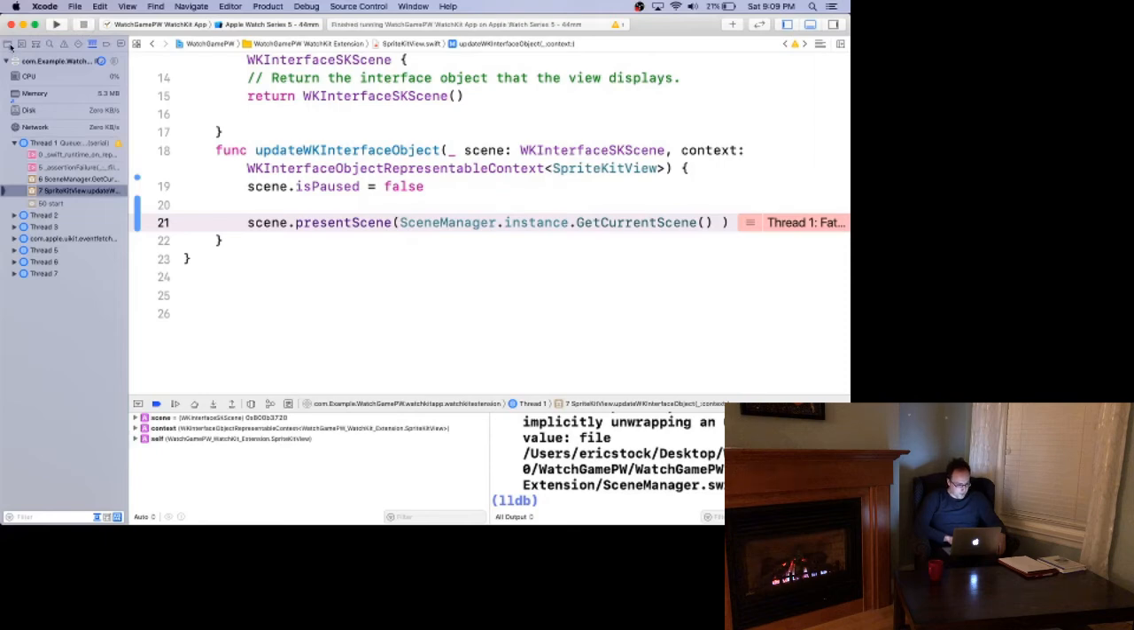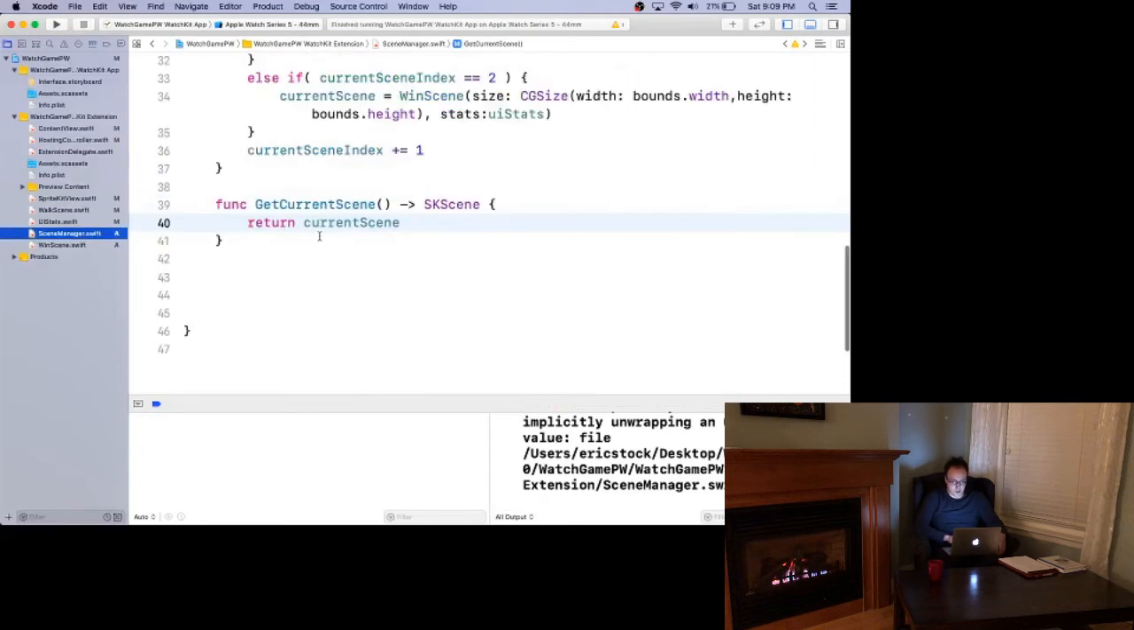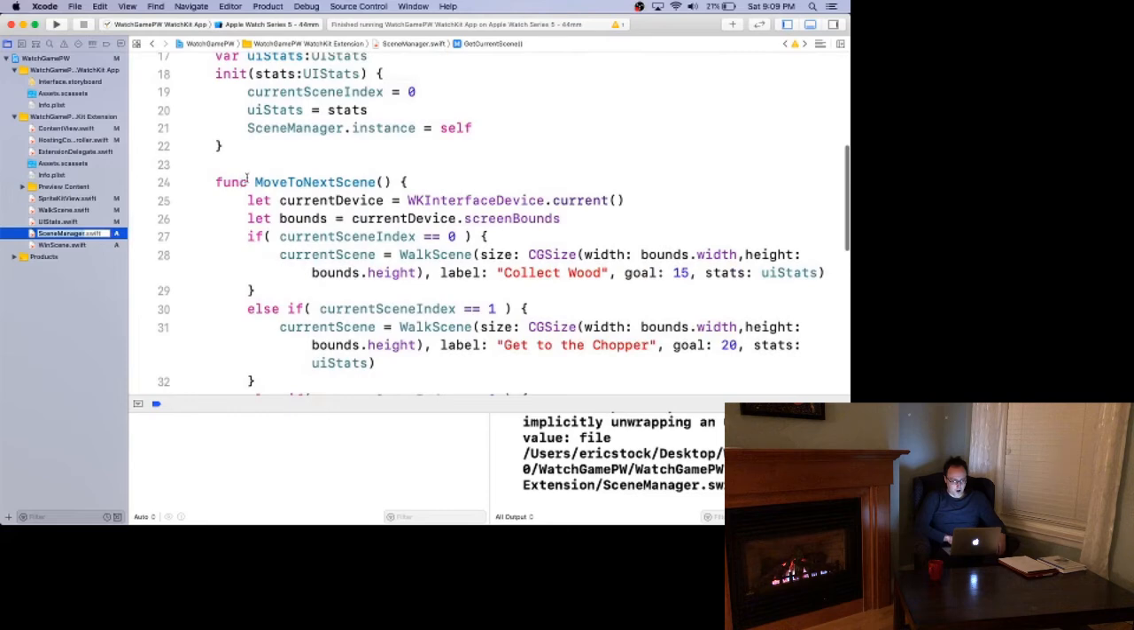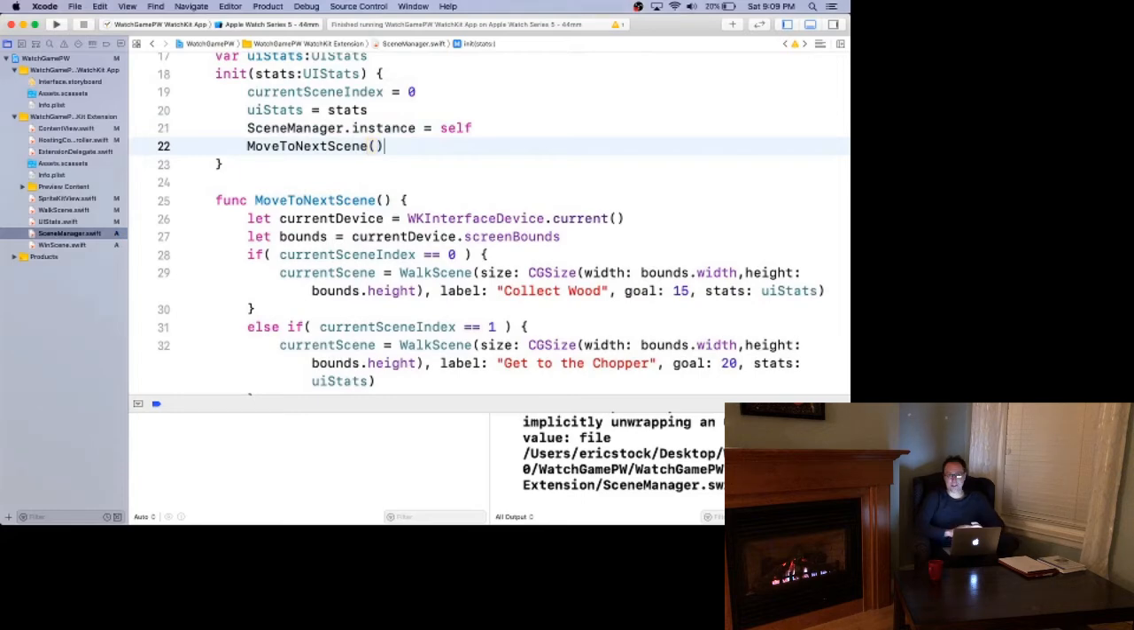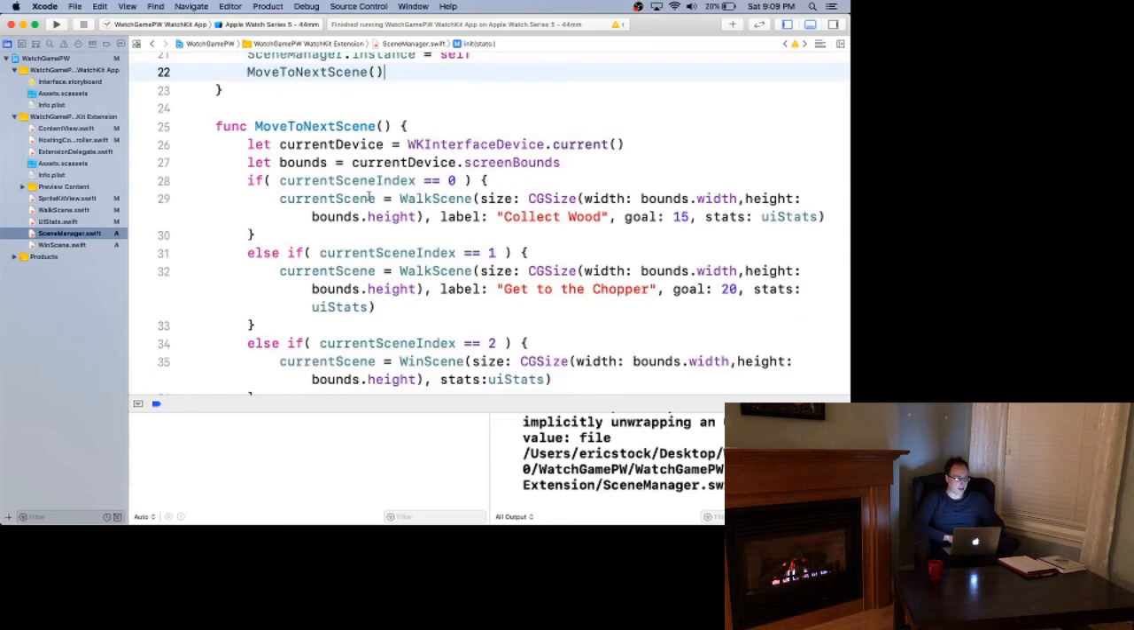So I made one mistake. I need to now go to my SceneManager, and I need to actually call move to next scene. So after I initialize everything, I'm going to actually call move to next scene. That'll then make sure that it comes in here and the current scene is set.